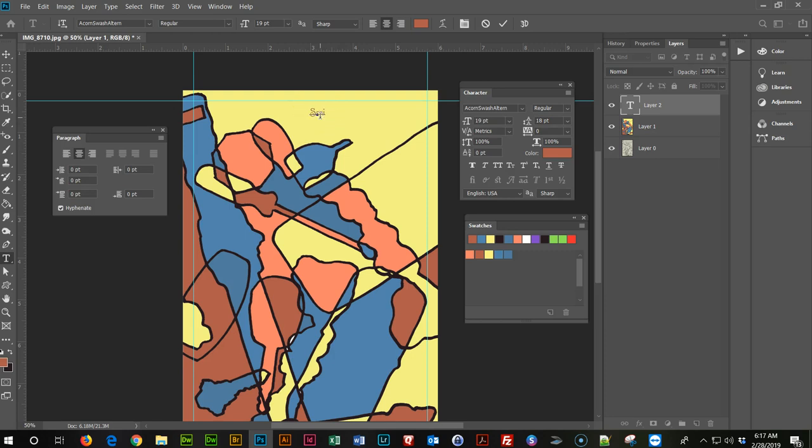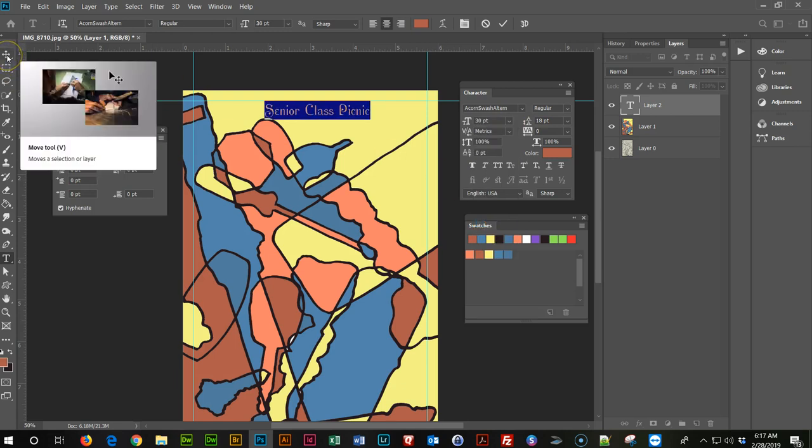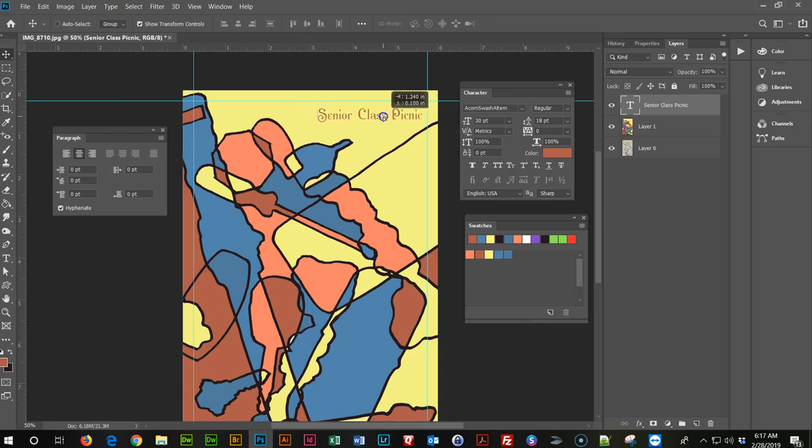So my event is going to be Senior Class Picnic. All right, and I can see right off the bat, 18 points is too small. So I'm going to double click on this and increase the size to about, let's see how 30 looks. That looks pretty good. And I'm going to go over to my move tool and I'm going to move that type. And this is where our guides come in. In my case, I'm going to align my type along this guide. And so I don't want to go outside it, either on the top or on the side. So I'll leave it about right there.